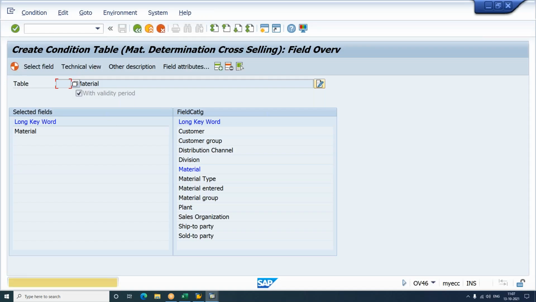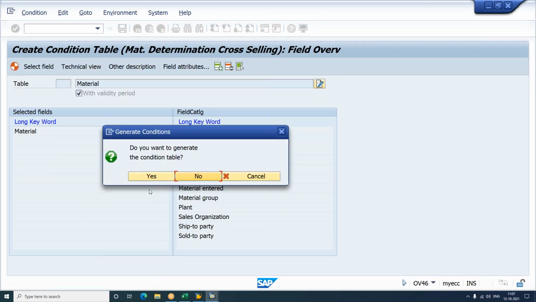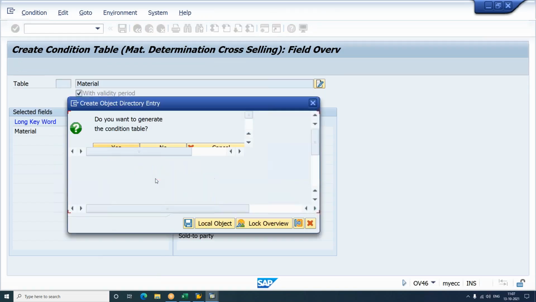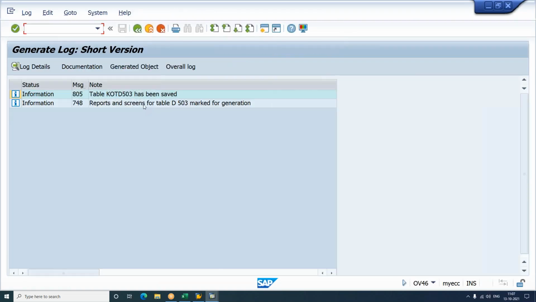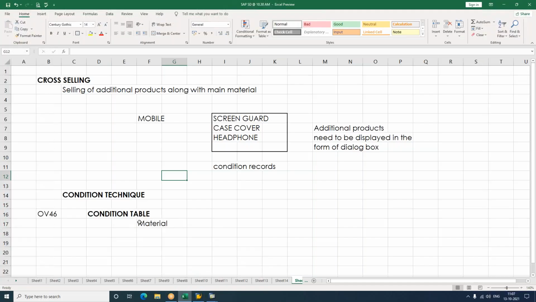Click on generate. We have a standard table. If you want to use that particular table you can, or ignore it and create a new table over here. Click on local objects and the table number is going to be 503. This is our first step: 503, which is made up of the field called material. So that's the first step, creation of the condition table.